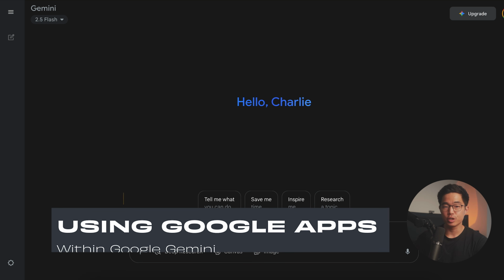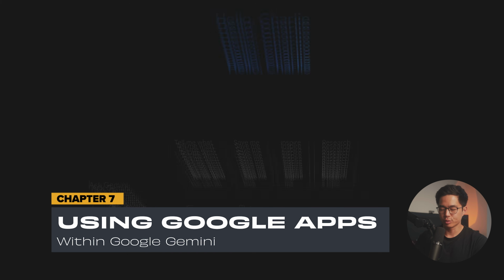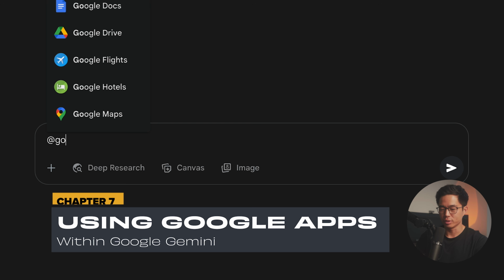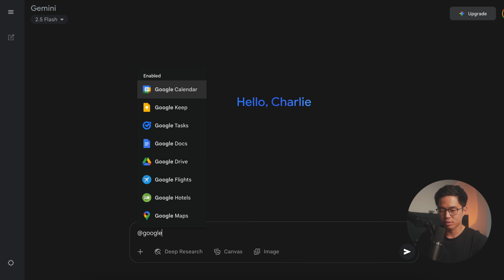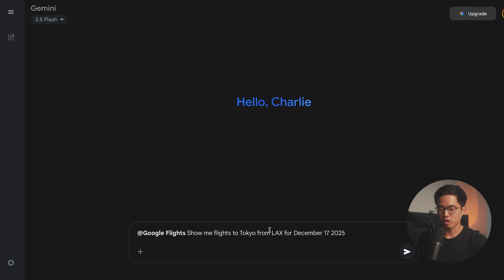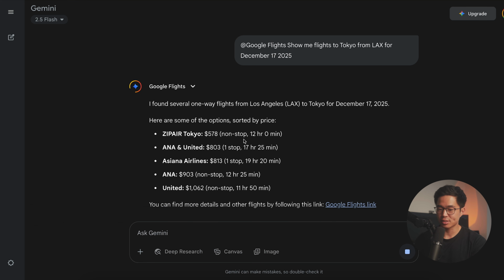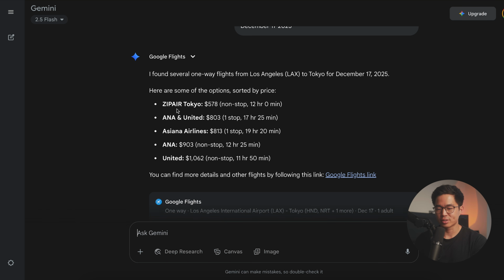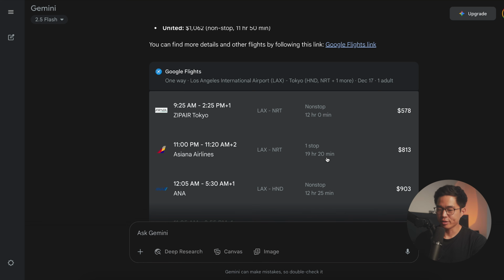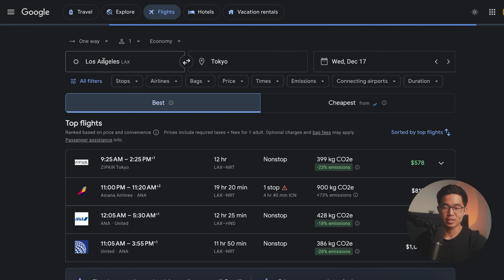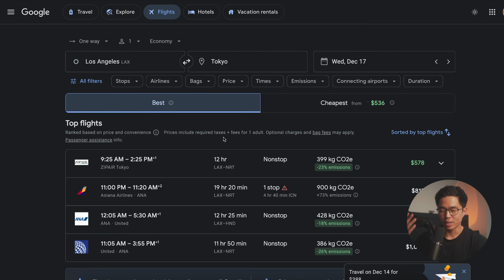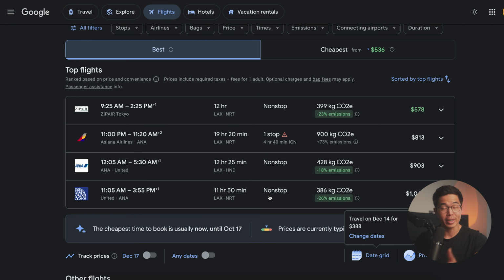Now, if you want to directly use a Google app within Gemini, what you'll do is type in @ and then we'll go ahead and find what we're trying to use. So Google Flights, we'll paste our question. So show me flights to Tokyo from LAX for December 17, 2025. Now it's going to go directly to Google Flights and create this answer for us. So you can see these are the different airlines. These are the prices, and it also shows us how long the flight is. We also have this right here, so we can directly click on this and it's going to take us to Google Flights. That search is already pre-entered, which is pretty cool, and we can directly book the flights here.